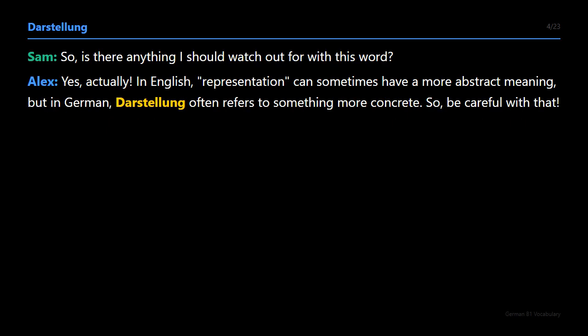Yes, actually. In English, representation can sometimes have a more abstract meaning, but in German, Darstellung often refers to something more concrete. So, be careful with that. Got it. What about the grammar?